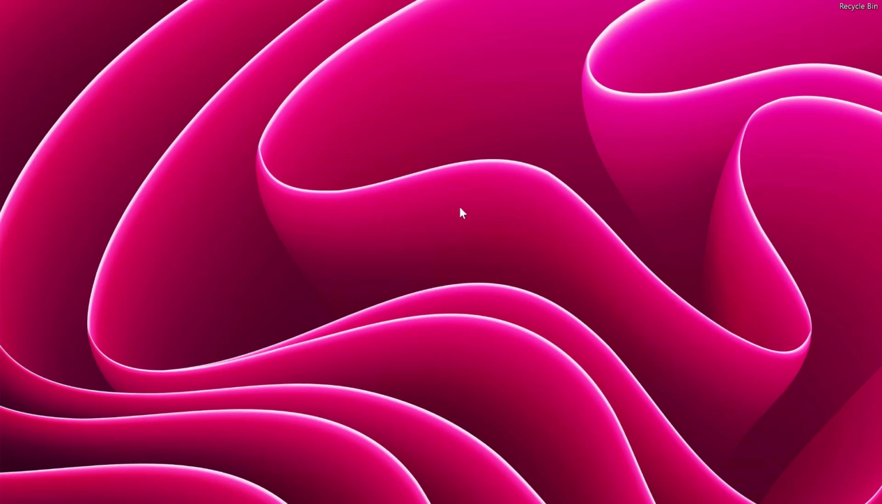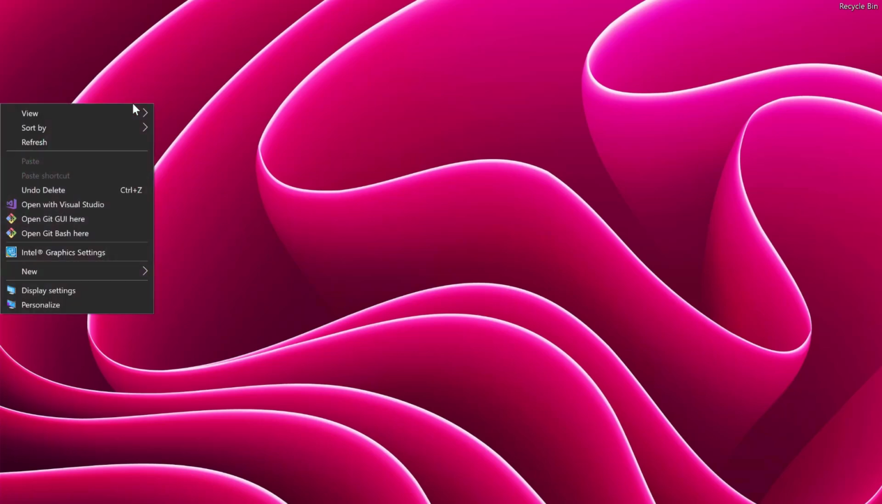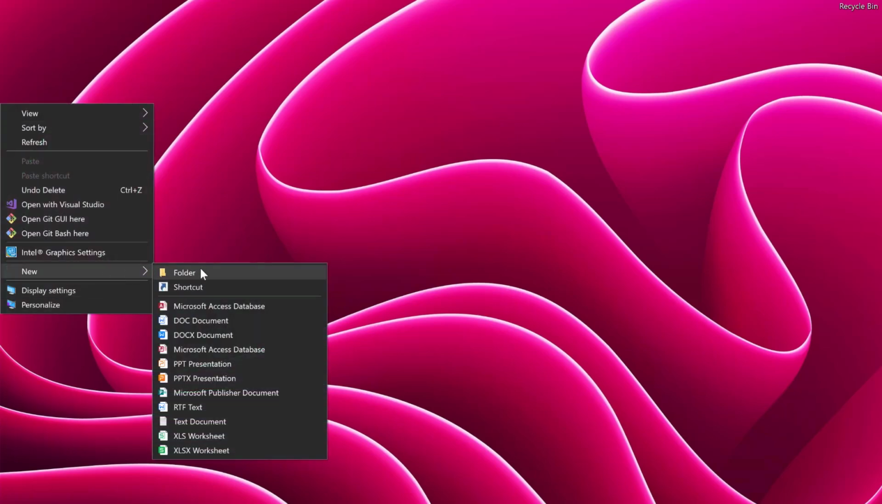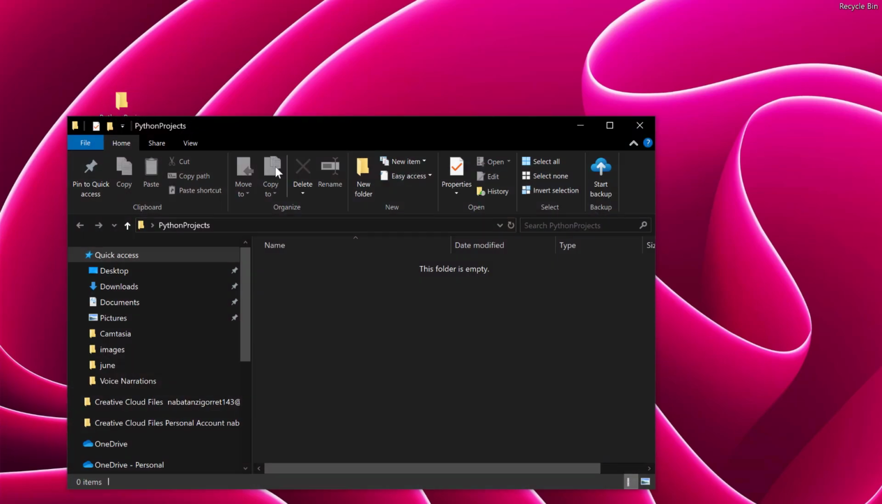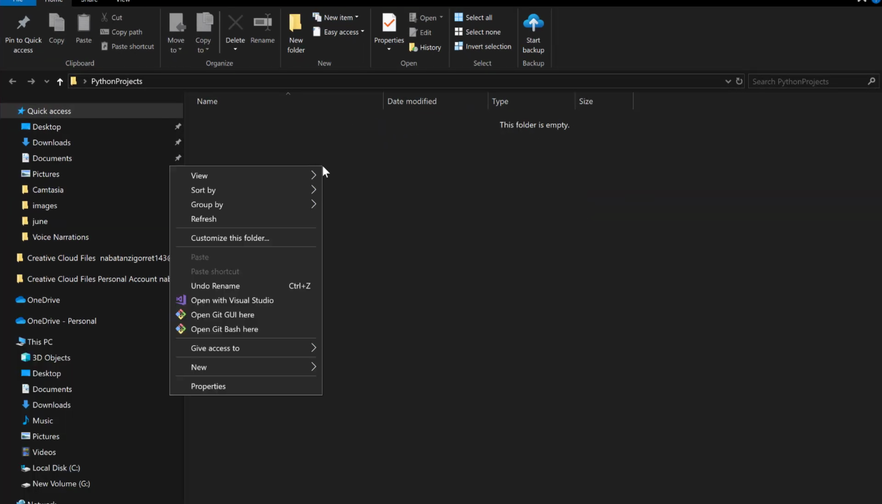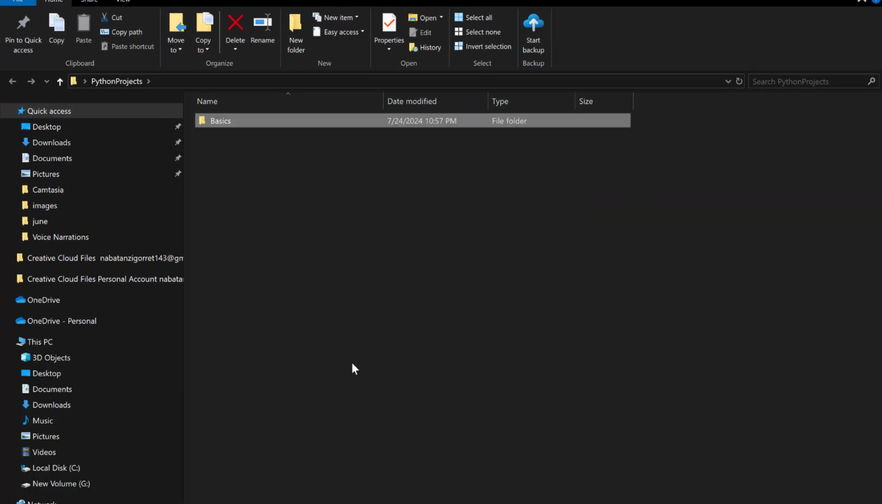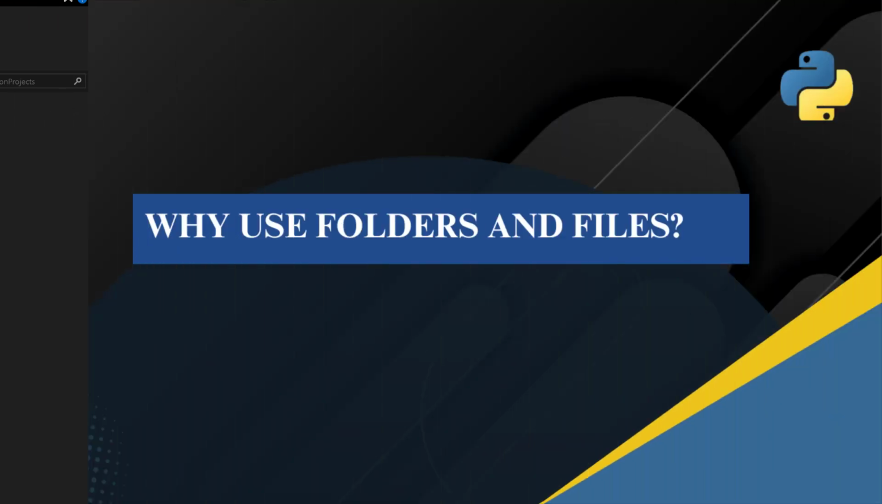Create a folder on your desktop or any other storage location and name the folder Python projects. Inside this folder, you can go ahead and create a subfolder called basics, and this is where we will keep all our files. But before we dive into writing any code, let's talk about why we are doing this.